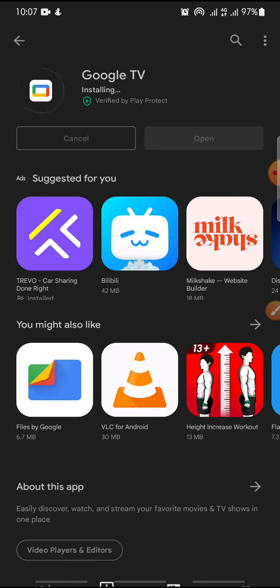Okay, that's how to get the Google TV apps on Google Play Store.